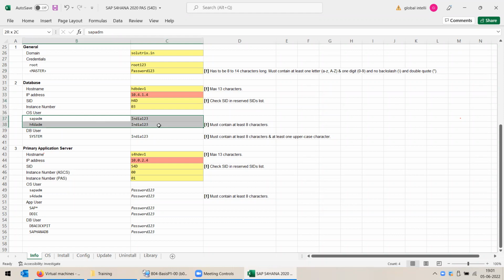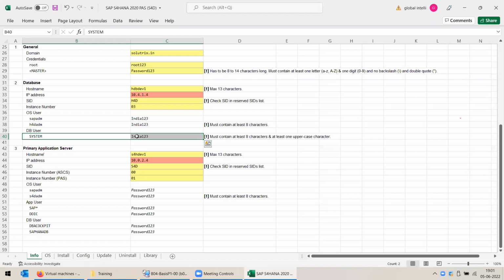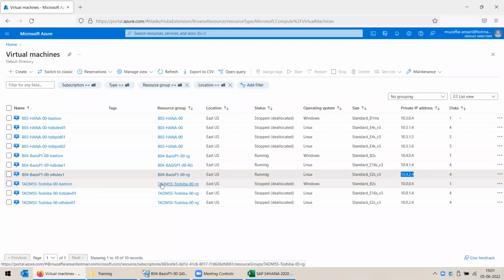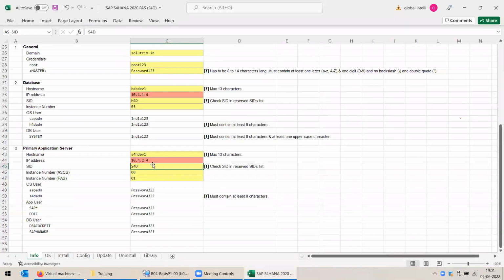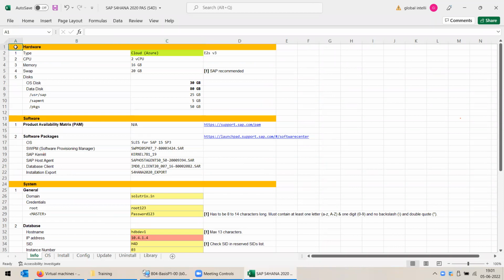These are the operating system users which were created during the installation of the HANA database. This is the HANA database user. Then this is 10.4.2.4, my application server IP. This is the SID of my application server, and this was the SID of my HANA database. These are the instance numbers, and these are the passwords: the password for the OS user, the password for the SAP application, and the password for the database that will be created today at the time of installing the application server. Any doubts, any query as of now?